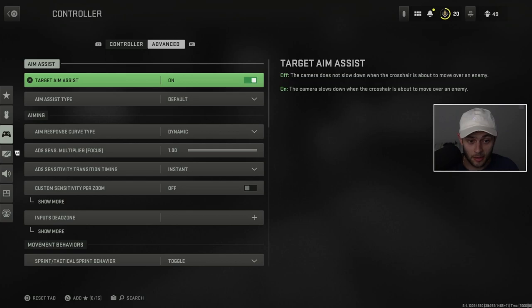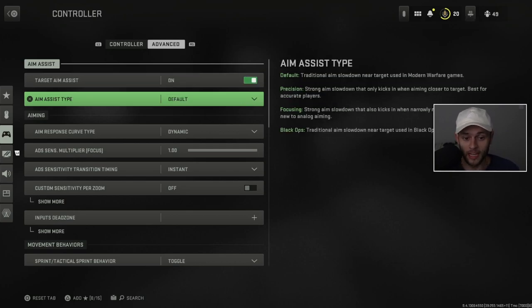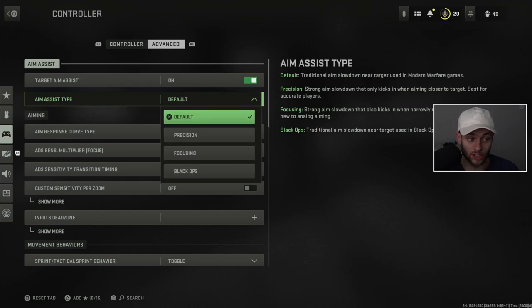Now for some more settings here, we're in the advanced controller settings. This one is pretty important. I mean, we have aim assist types. I have it on default. You can change this depending on what you want. Precision. People use Black Ops from that game as well. So that all could be changed depending on your personal preference.